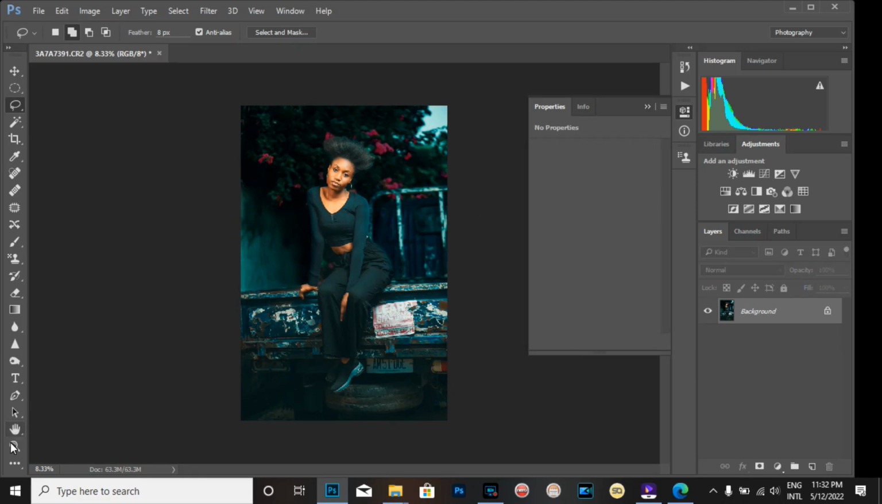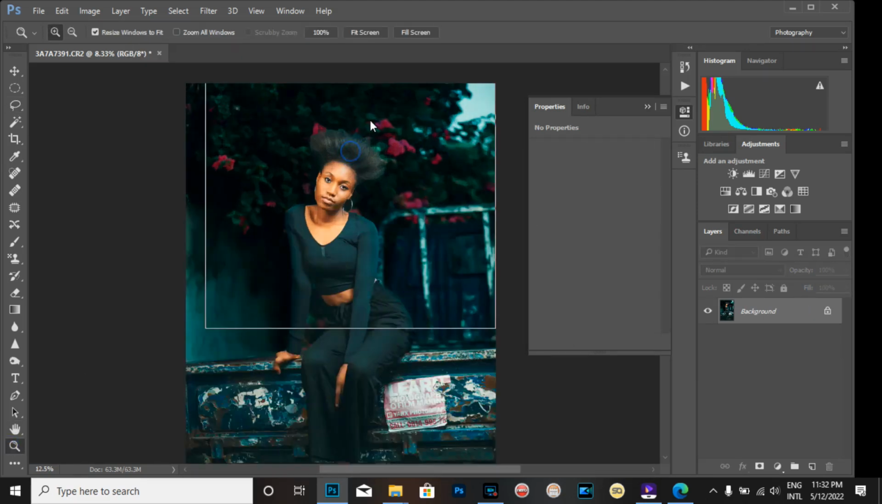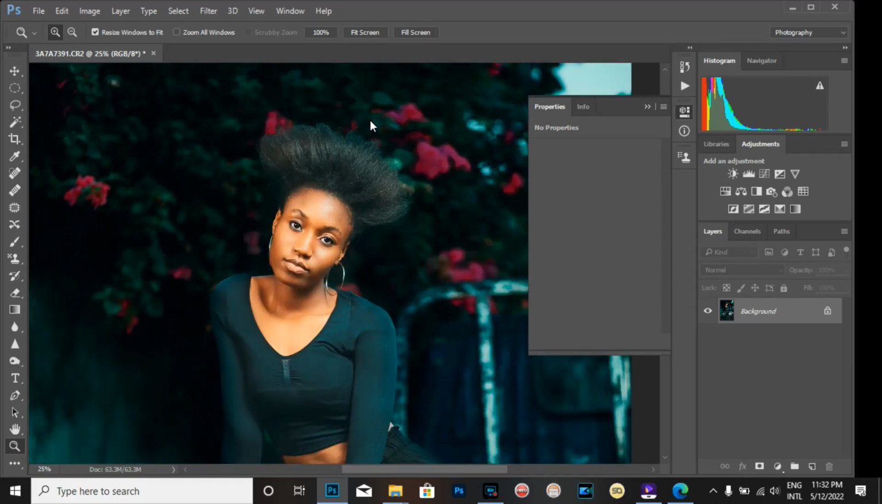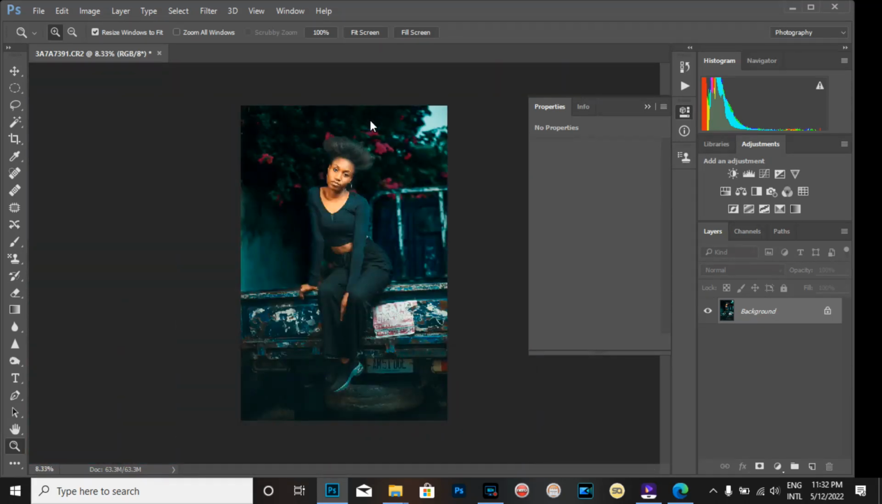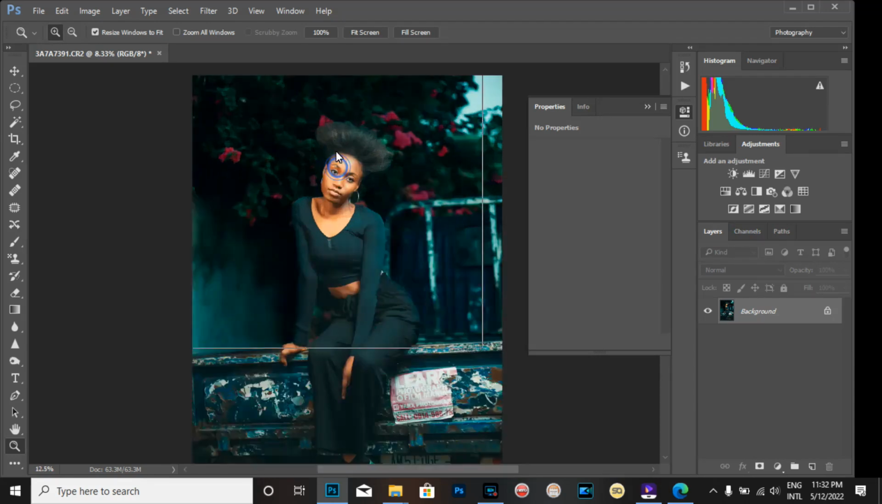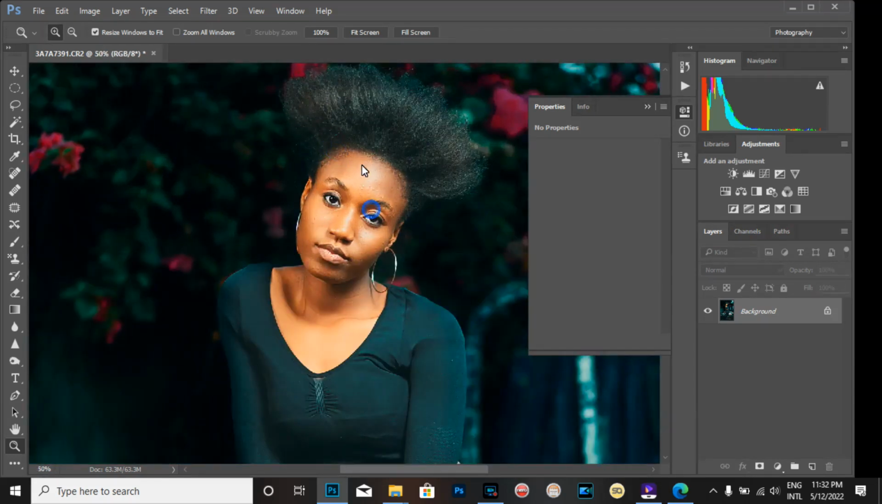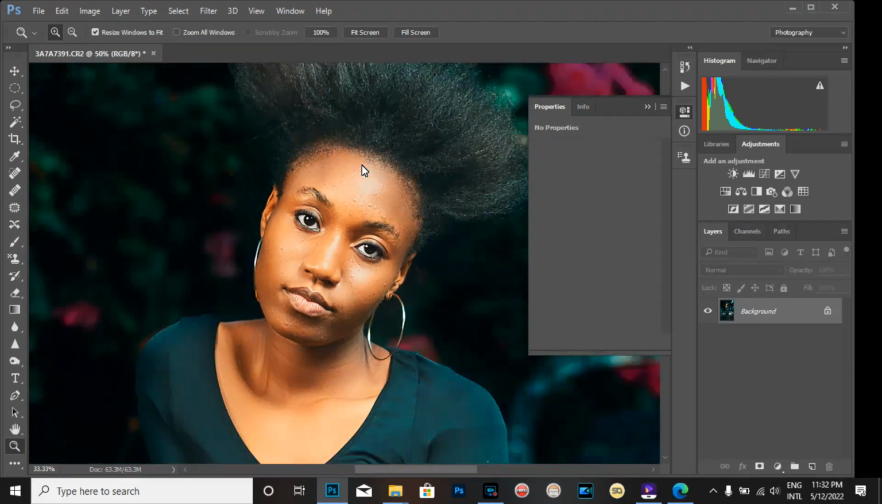And here you have the image, now and after. I hope this helps someone to become a pro in retouching a natural picture.